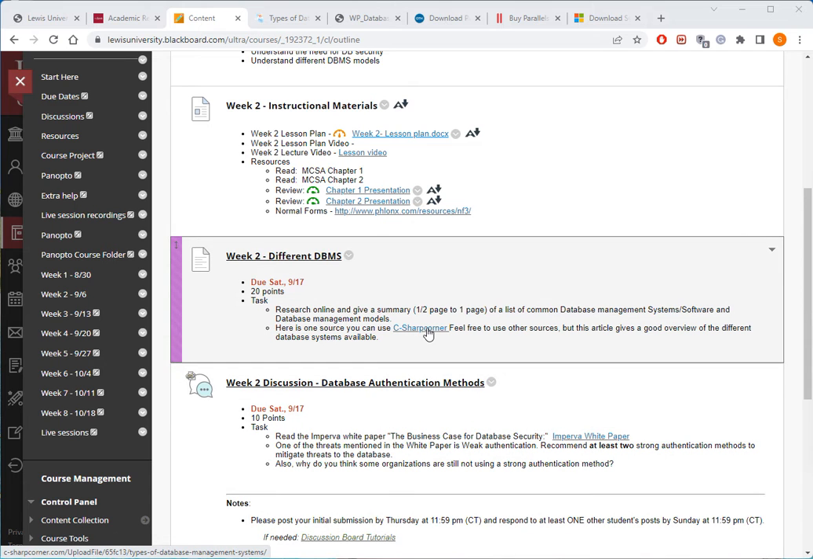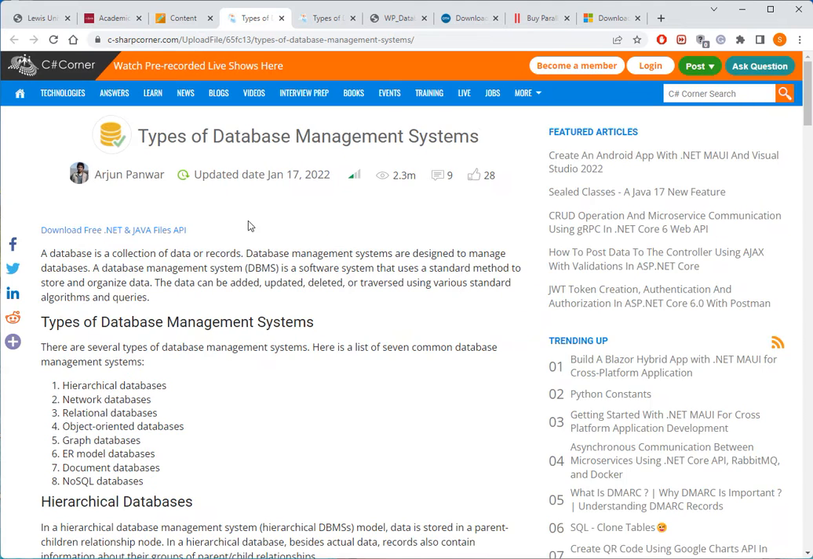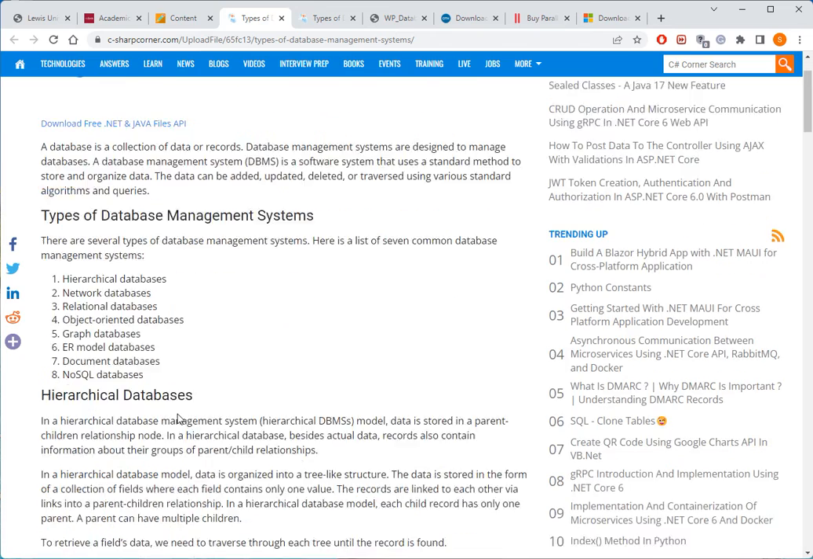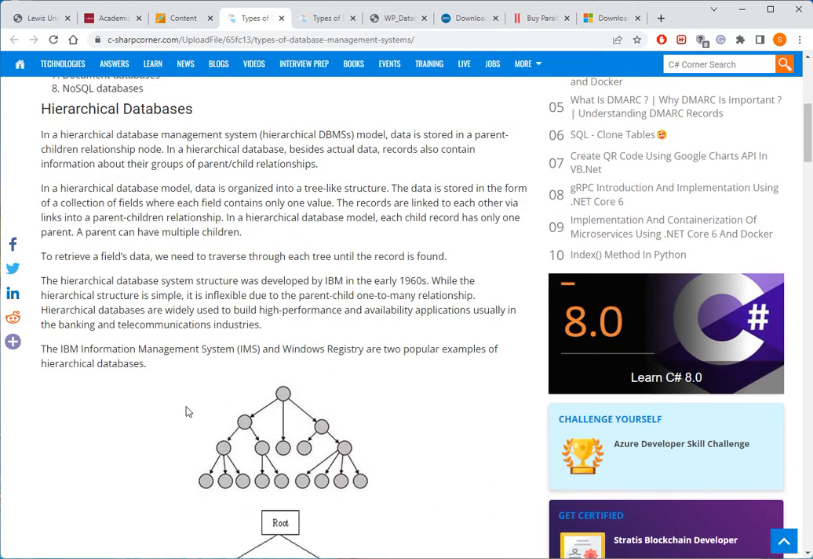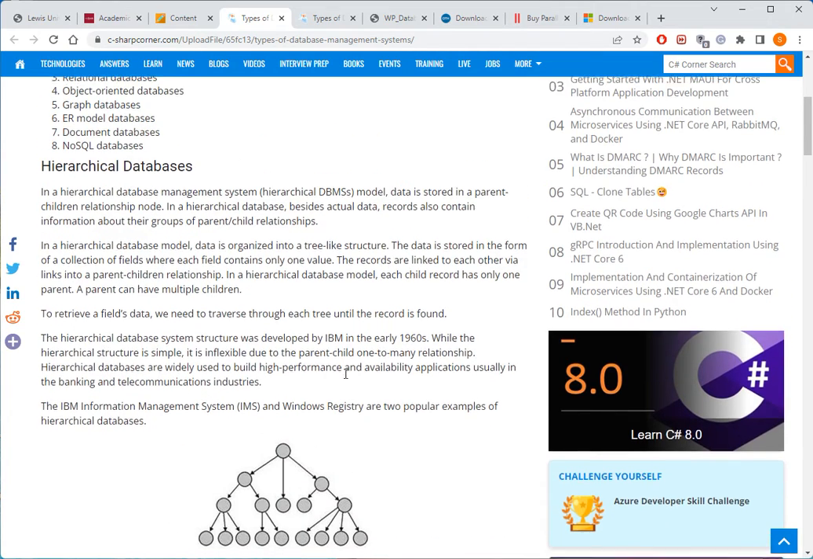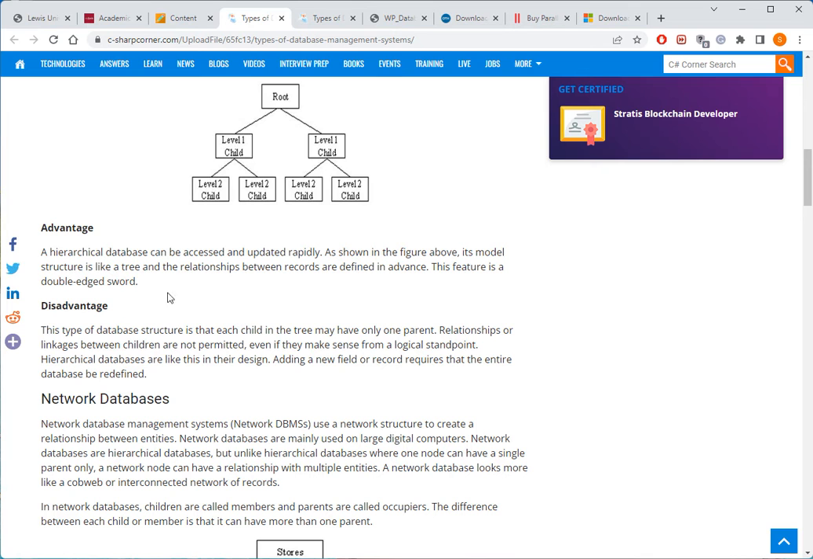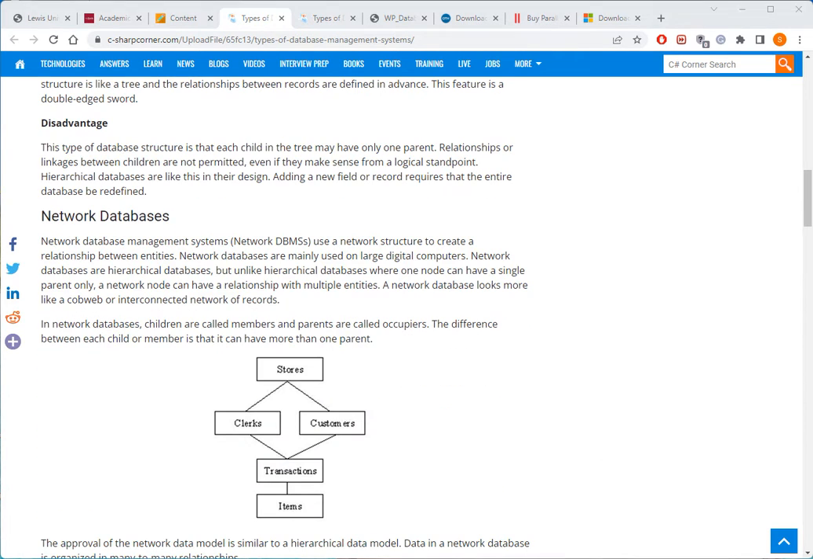And here is the one website that I think I shared with you. So if you click on them, this is where you're going to go. You could use whatever website you want to go through, but I thought this was a pretty good one. It gives you a list of different types of data management systems. And the thing that I like about this website is it gives a little description. And it also tells you a little bit about the advantages and disadvantages, okay?